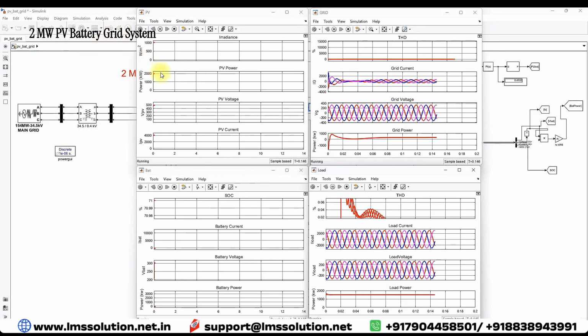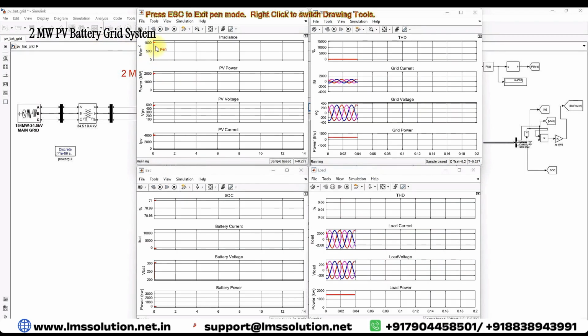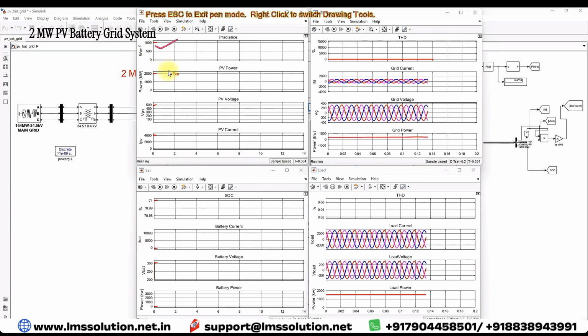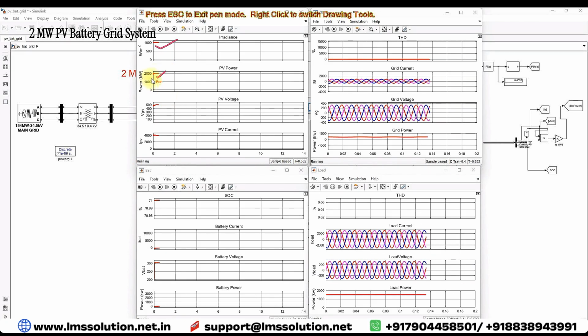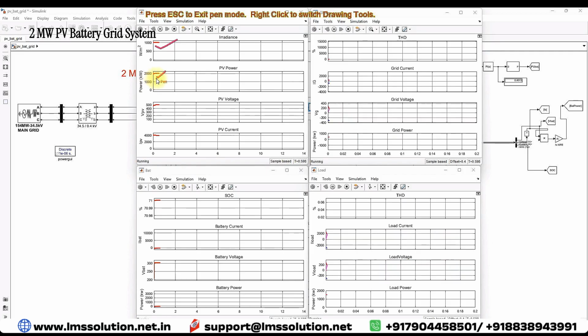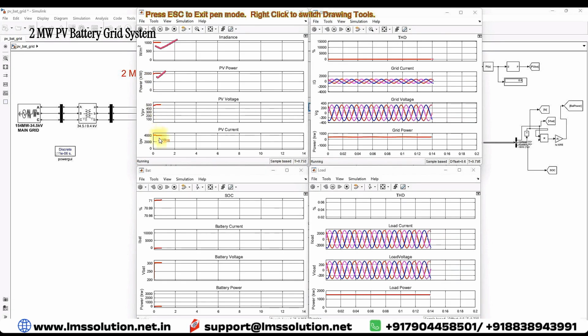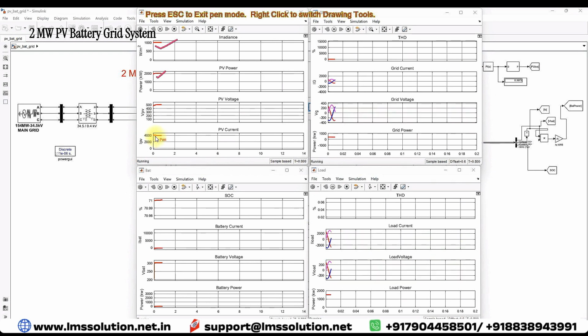Here you will see that the PV is generating, that means irradiation is around 1000 watts per meter square. PV is generating around 2 megawatt. Here you will see 2000 kilowatt, which is equal to 2 megawatt. Then the voltage of the PV is around 500 volt, and the current of the PV is around 4000 amps.